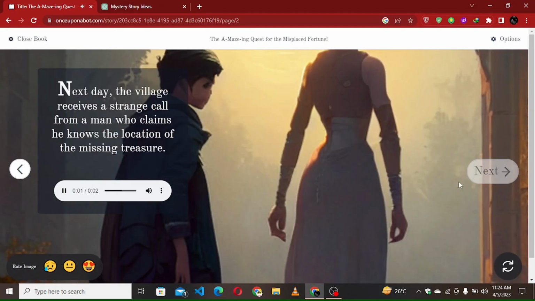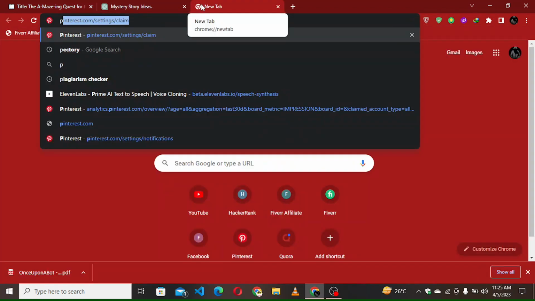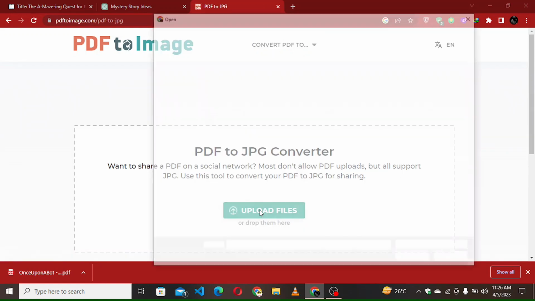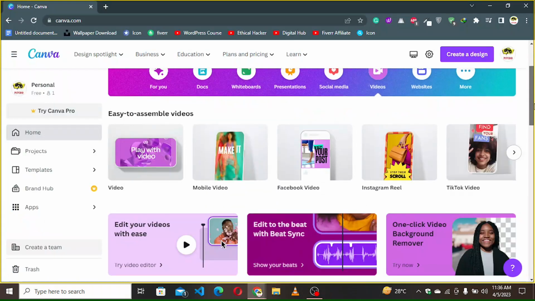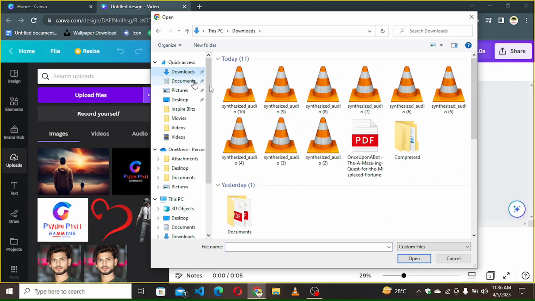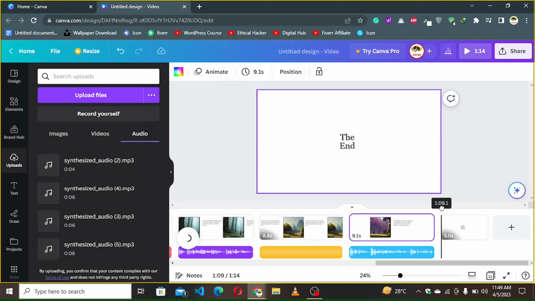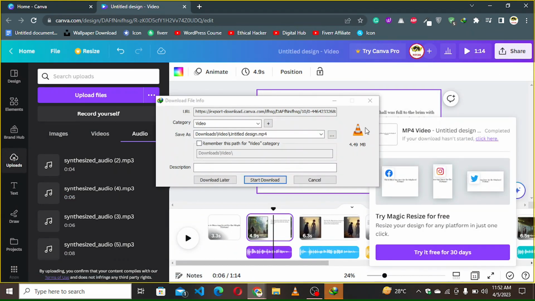Number 5. Once your story is ready, download it as a PDF file. Number 6. Now open your preferred browser and search for a PDF to image converter tool. Convert your PDF to an image file. Number 7. Head over to canva.com and click on Video. Upload the image and audio files of your story and voila! Your story is now available in video format, ready to be shared wherever you'd like.